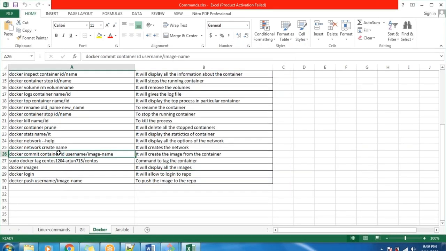Okay, so this is the one. Docker commit, container ID, username, and the image name. This is the command to tag. And this is the command to commit here. Once it is committed, we need to tag this one.